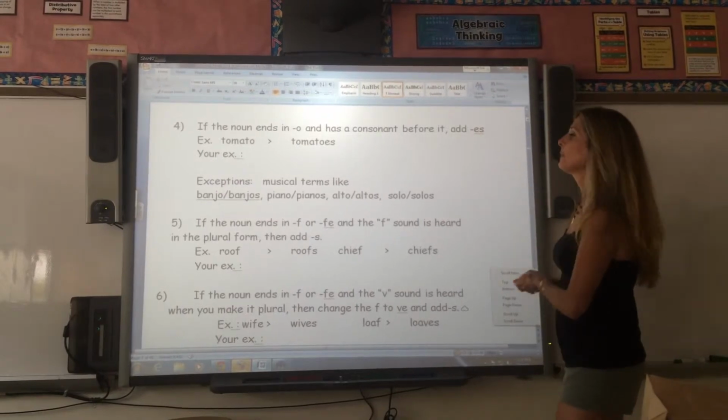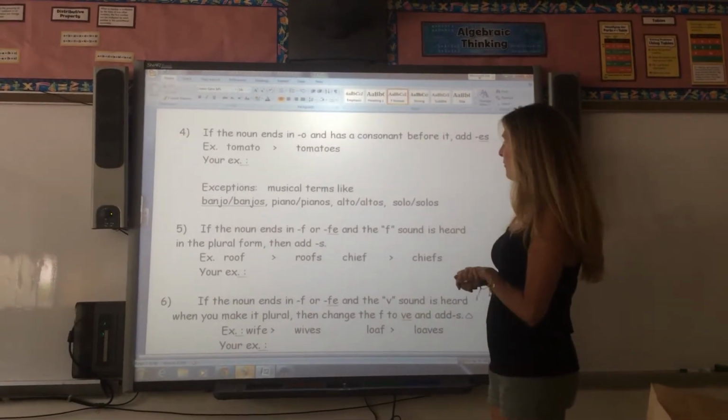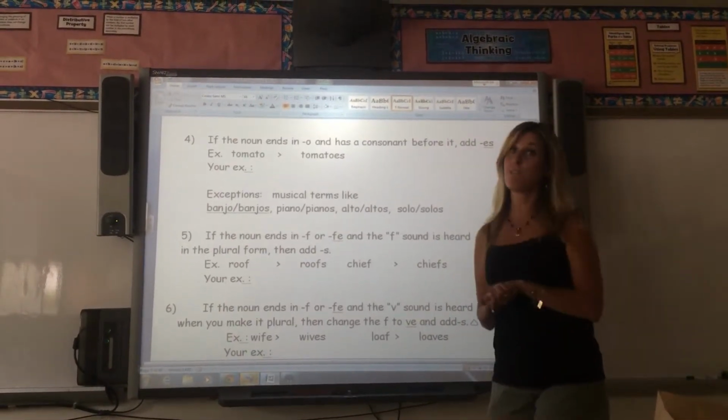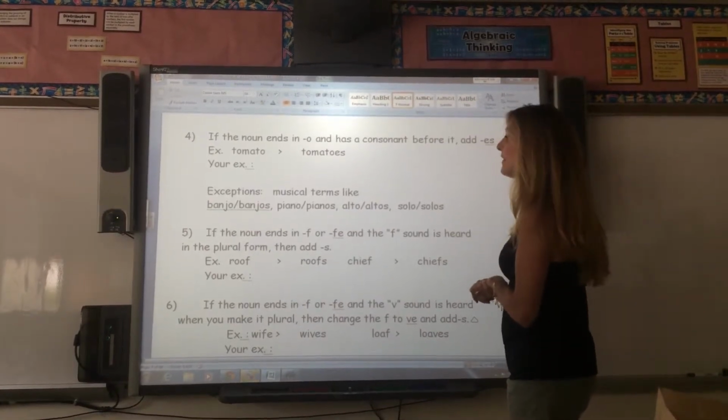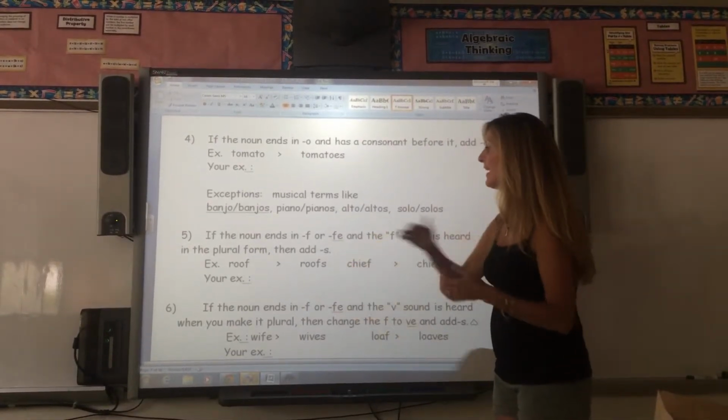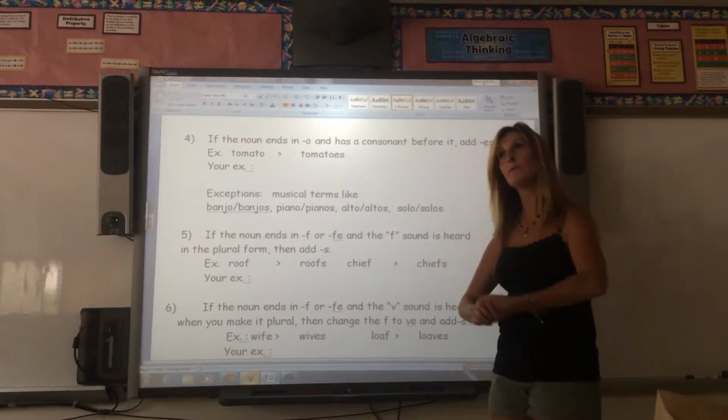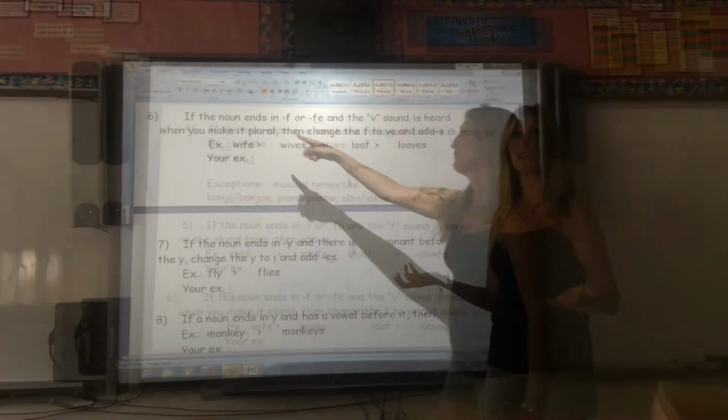Number 5. If the noun ends in F or FE and the F sound is heard in the plural form, we're just going to add S. So, roof, chef, we're just going to add S.